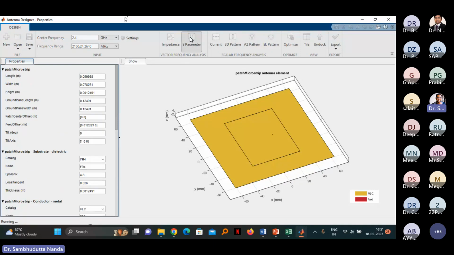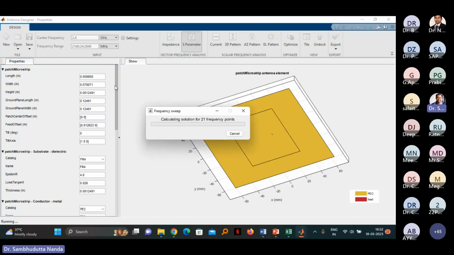After that, you can directly go to S parameter, and if you click S parameter, it will calculate the S parameter. It is calculating for 21 frequency points. Why is this 21 frequency points written here? That is because the frequency range we have given here corresponds to 21 frequency points. Okay, so that's why.